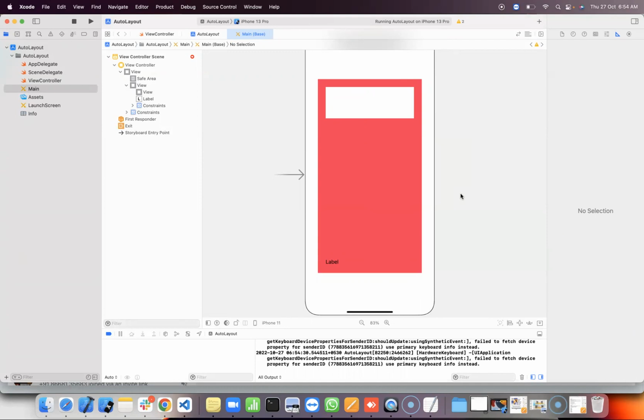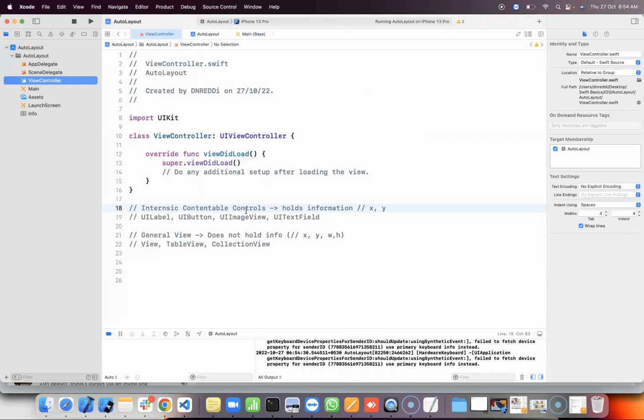How many constraints are required for any view? Then you need to classify them. Actually, views are of two types: one is contentable views, the other is non-contentable views or general views. Contentable views contain an intrinsic content size, whereas general views do not. General views require 4 constraints, whereas intrinsic content views require a minimum of 2. Here, minimum 4.